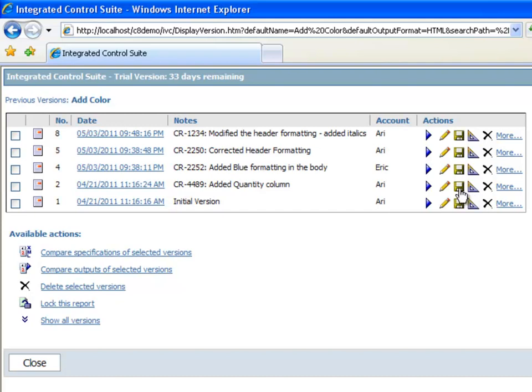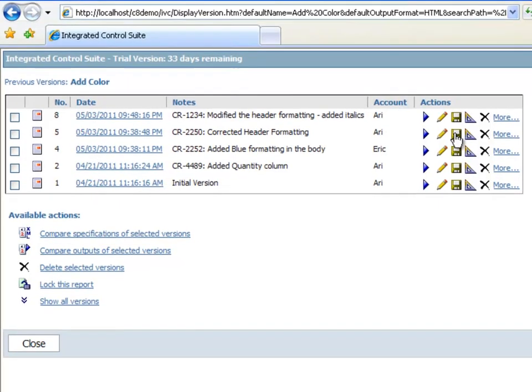The Revert to this version feature allows the author the ability to go back to an older version very quickly. For example, if in version 5 we corrected header formatting, and in version 8 we added some italics. When we choose that we want to go back to version 5 of the report, we can simply choose the Revert to this version button.